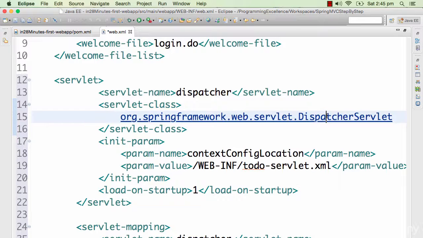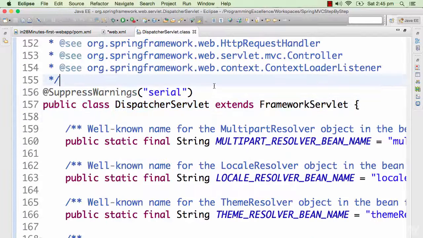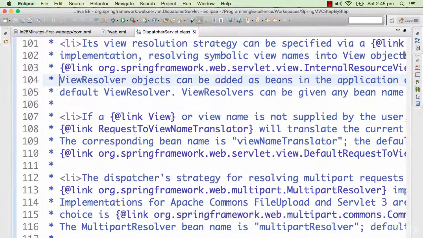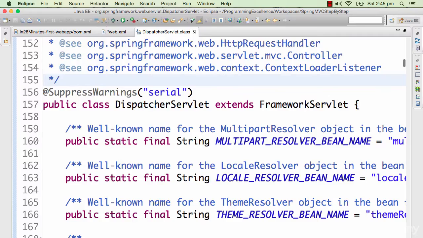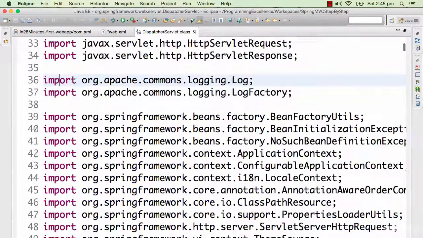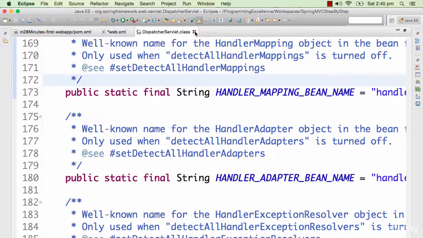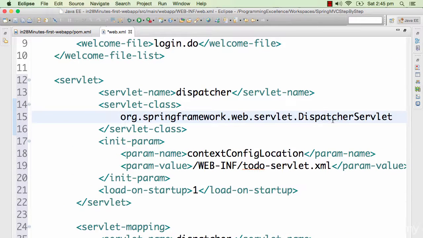So this dispatcher servlet, if you click on it, it's defined in the Spring framework. This is the dispatcher servlet, which is coming from the Spring MVC jar that we have added in. And you can see a big set of comments in here about the dispatcher servlet. Let's not really go into it right now. So we have a dispatcher servlet class, and the servlet name is dispatcher.